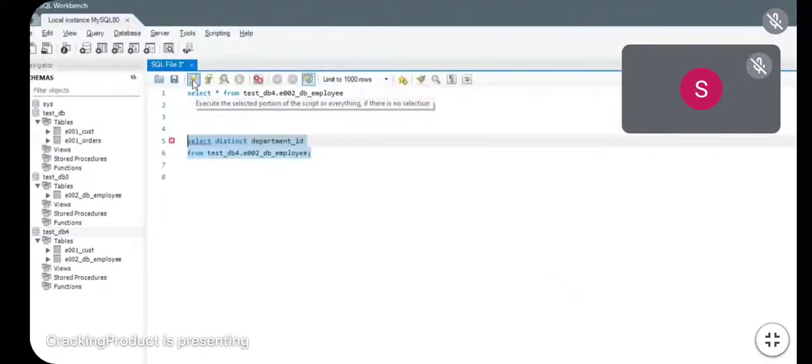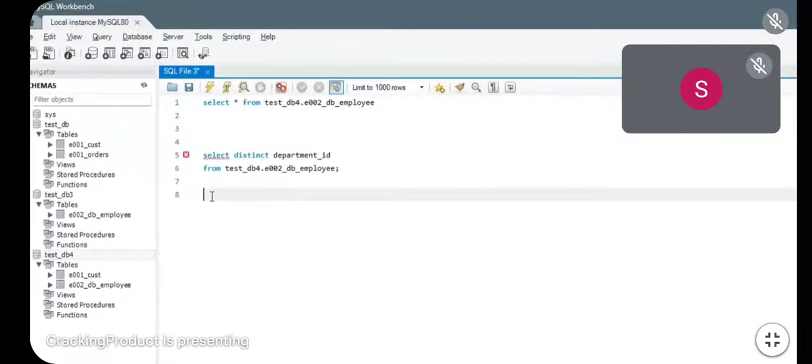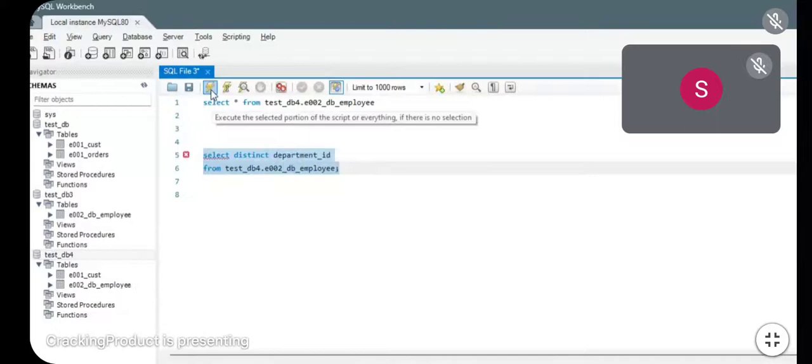"Execute the selected portion of the script or everything if there is no selection." So if there is no selection, suppose my cursor is here, there's no particular selection, then the system is going to run everything. And when the system sees these two select statements, it's going to throw me an error. So you have to tell the system, only run these two lines, select those, and then do a run. You can see the department IDs are 2, 3, 4, 1, 4, 6.